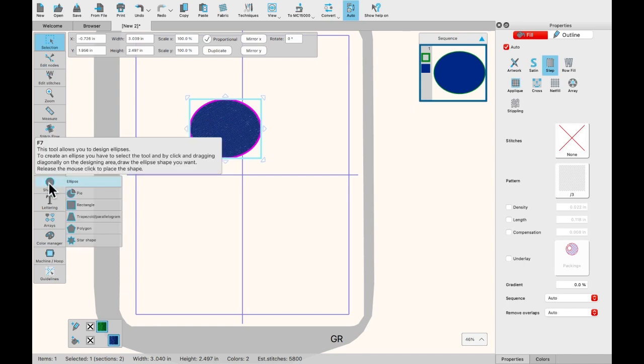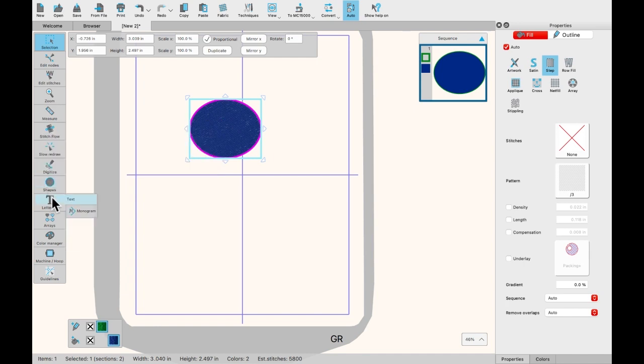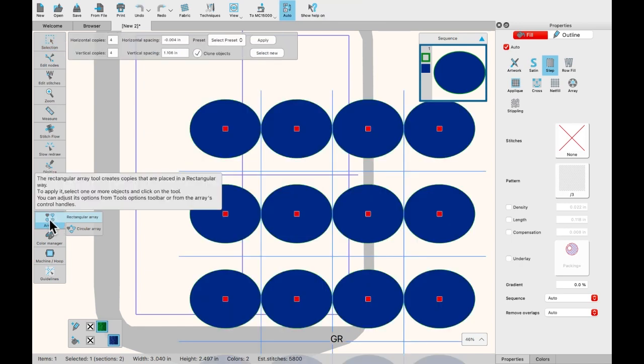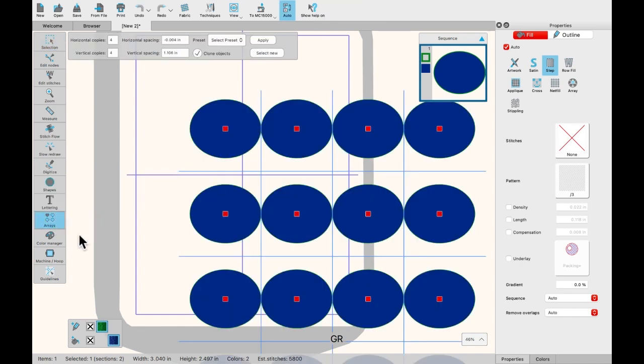The shapes tool, if you wanted to click and drag a shape, you have all of those. We have our lettering, which is text and monogram separated. Your array tool for rectangular or circular.